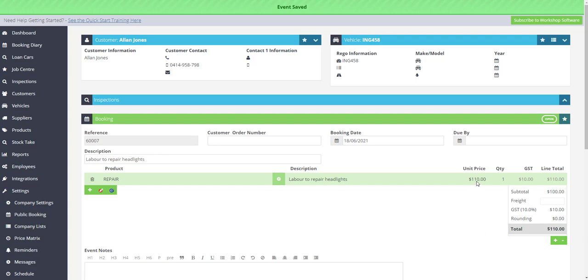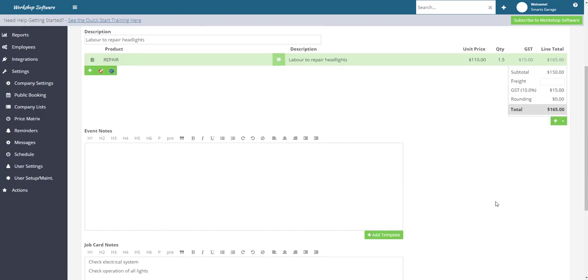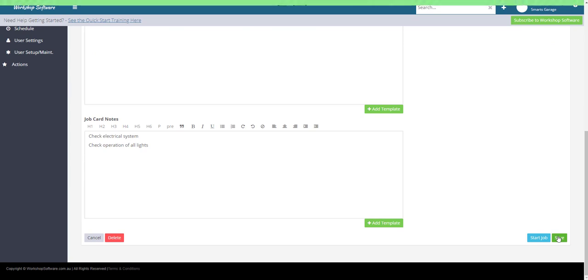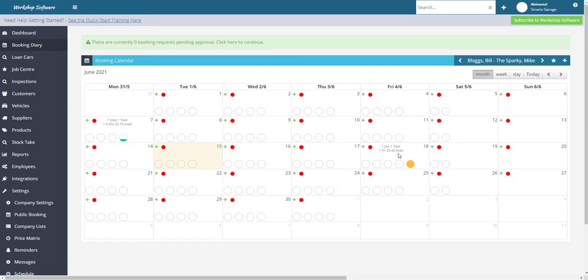All right. What I would probably also recommend is that when you're doing a booking in the booking diary, if you know that a particular job is going to take a specific amount of time, or it's longer than an hour, for example, which is the default amount of time you get for a job, you can come in here and, for example, put in an hour and a half. Okay, and save that. And now if we were to go back to the booking diary, what we will see will be that we have an unassigned booking on Friday, the 18th of June.